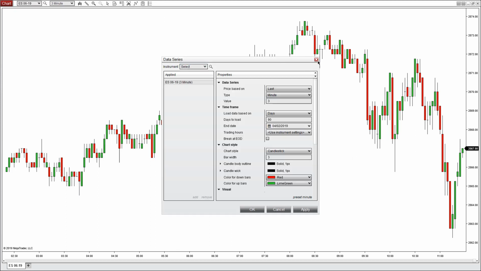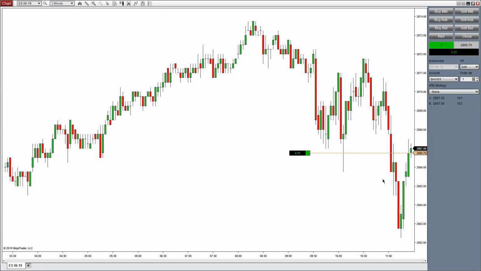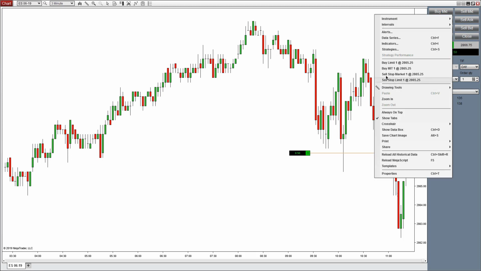So let's go back into ChartTrader here and show you another thing. You can also place orders right here on the chart by right clicking. So if I right click here on the chart, you have the option of buy limit, buy market if touched, sell stop market, and sell stop limit. You'll see these all have a 1 next to it, and these are telling you your order size. So this is buy limit of 1 contract at the price here, buy market if touched at 1 contract at the same price, and so on and so forth.